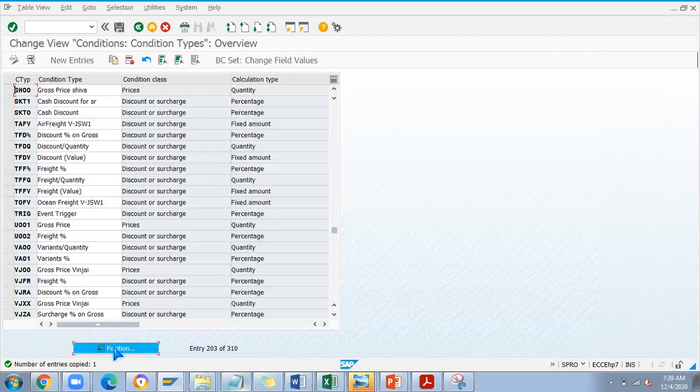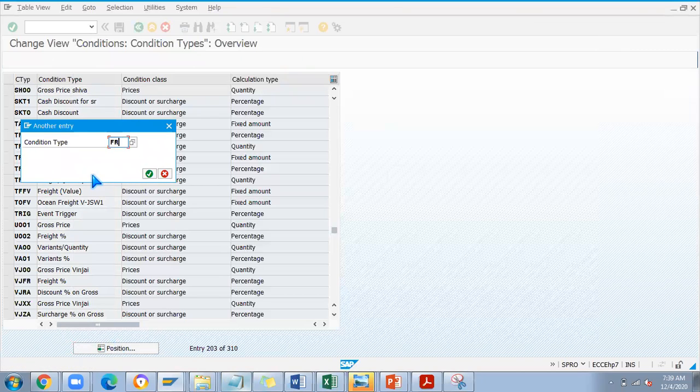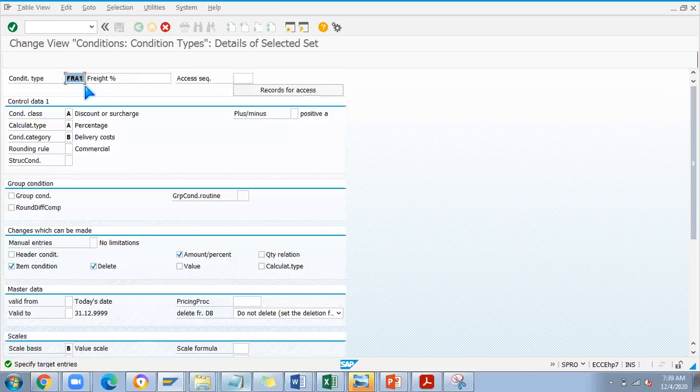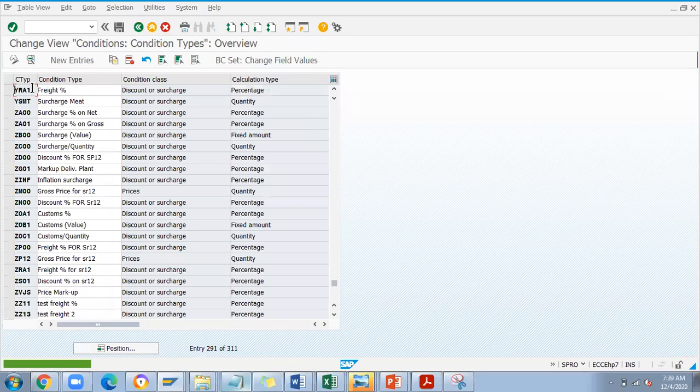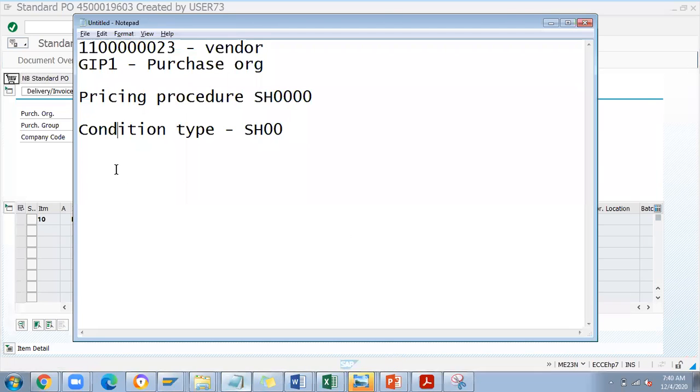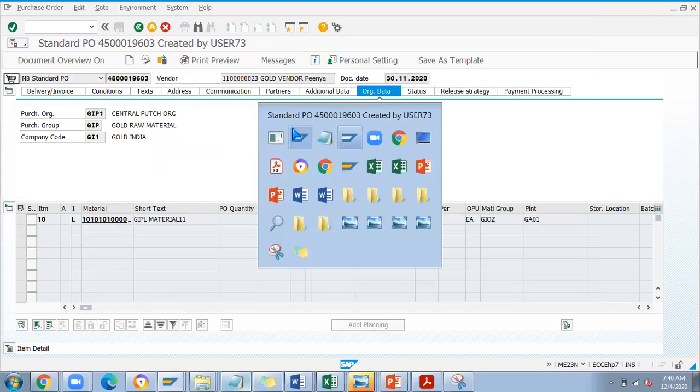Now Shiva wants to go with some freight charges, or some discount on such charges. Okay, I will copy this and use it as YRA1. Okay, this is a new freight to be used for the pricing procedure. This is a gross price. This is freight. Okay, and discount. If any discount is required, then check here, discount.